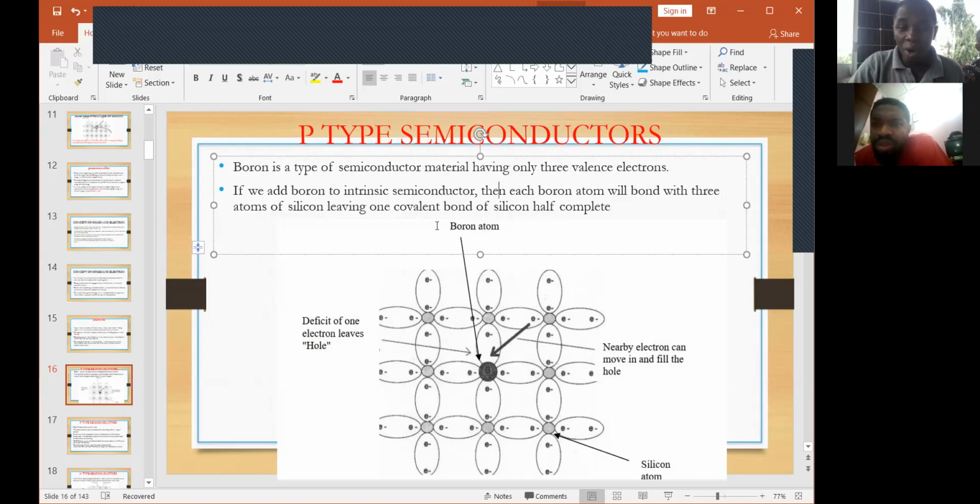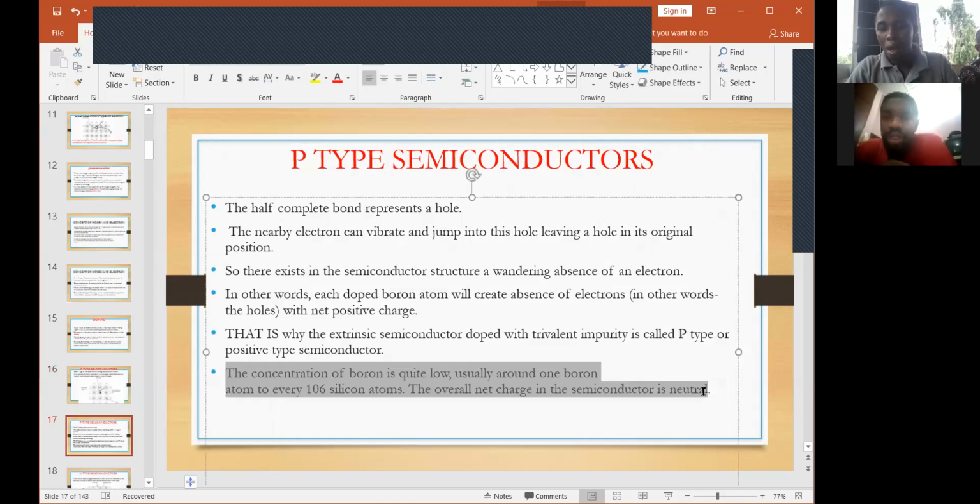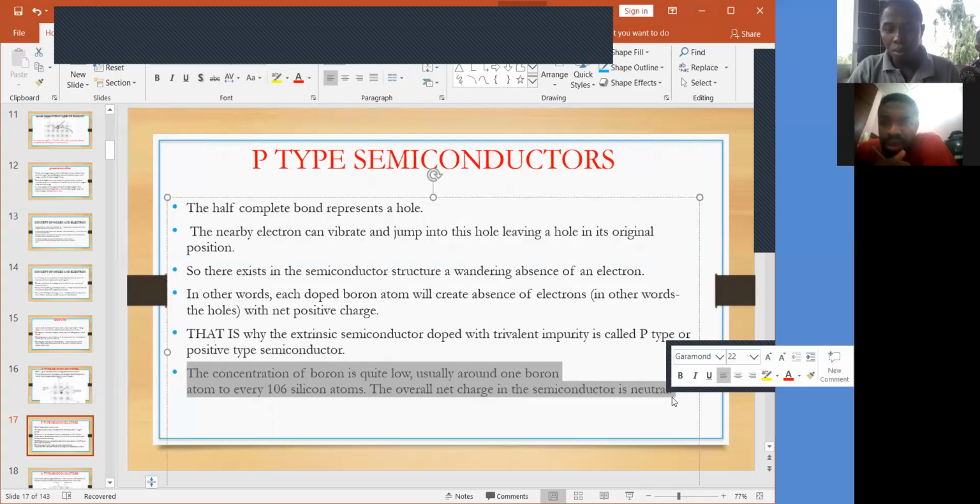Now, the problem along that line is what we call the solubility problem. I will just read that line to you. The concentration of boron is quite low, usually around 1 atom of boron to each 10^6 atoms of silicon.